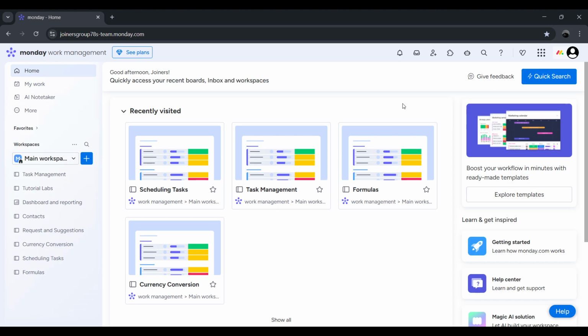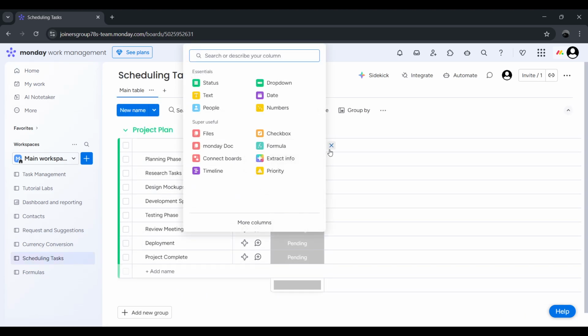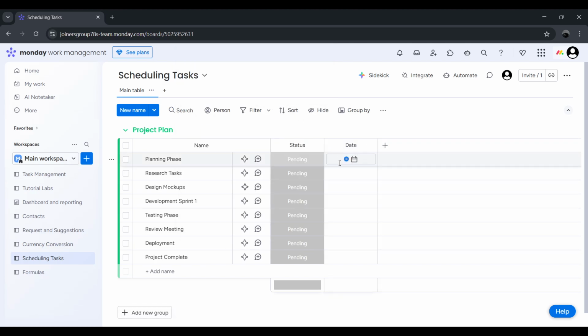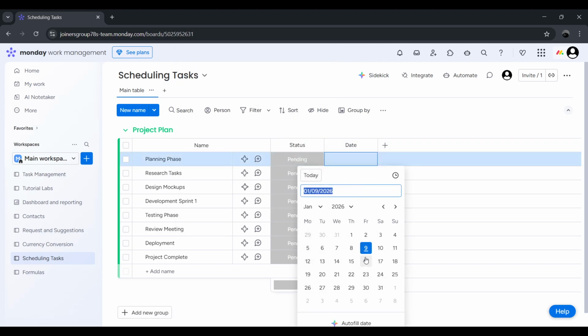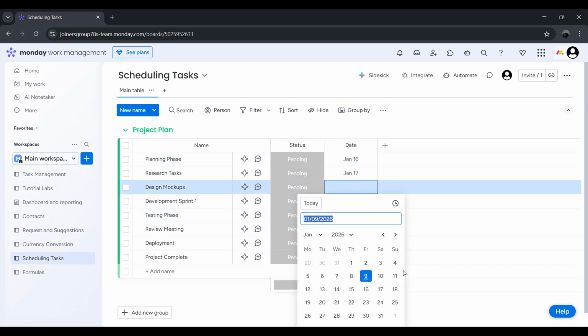Let's start by adding the columns you'll need for scheduling. First, look for the plus icon to the right of your last column header and click it. This opens up a menu where you can choose different column types. From this menu, select Date. This creates a date column where you'll be able to assign due dates to each of your tasks. It's a simple but essential step for keeping track of when things need to be finished.